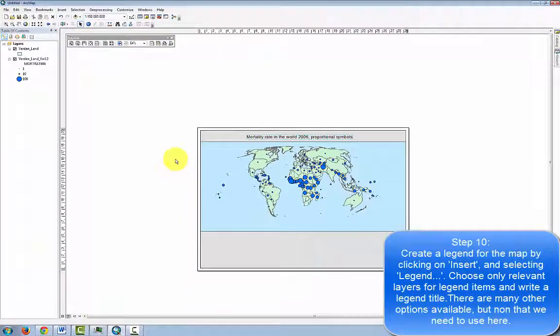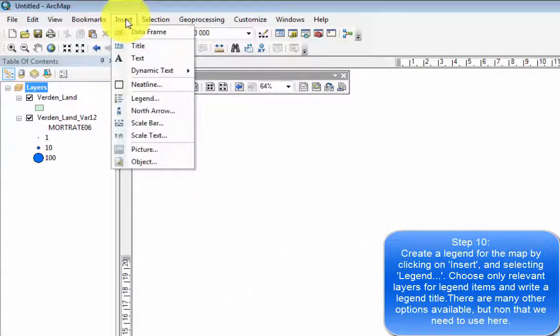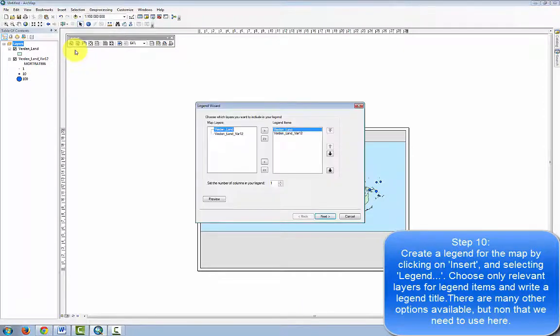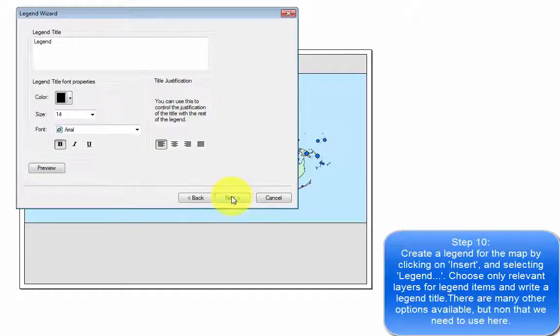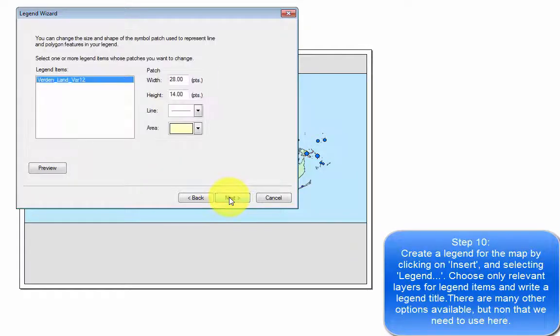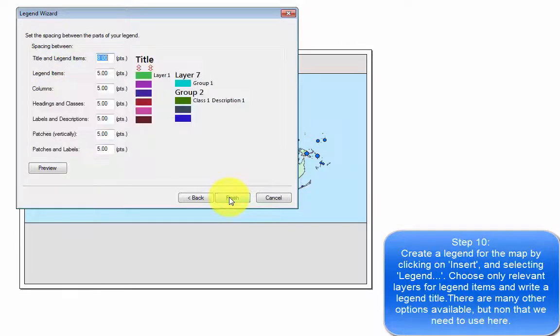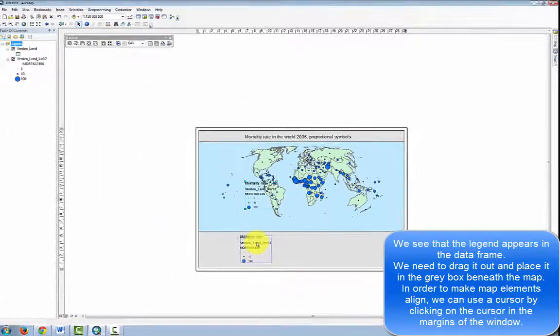Create a legend for the map by clicking on Insert and selecting Legend. Choose only relevant layers for legend items and write the legend title. There are many other options available, but none that we need to use here. We see that the legend appears in the data frame. We need to drag it out and place it in the gray box beneath the map.